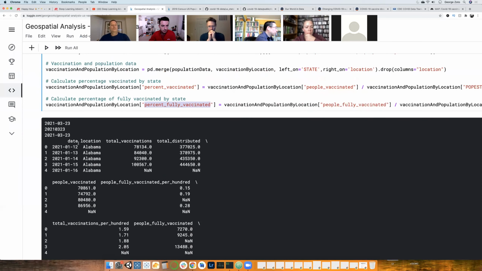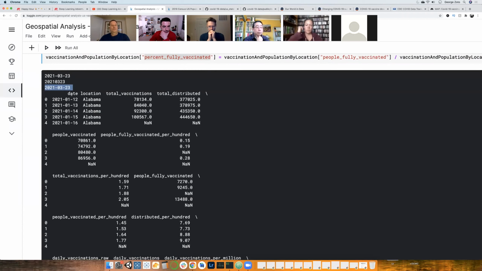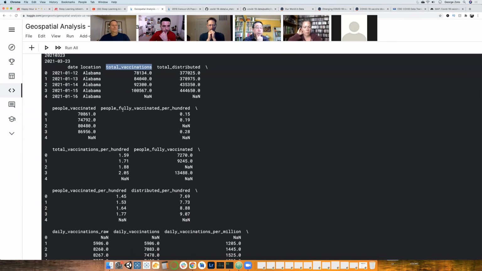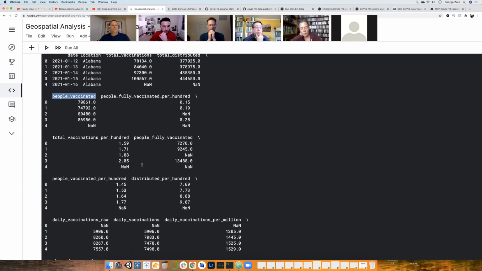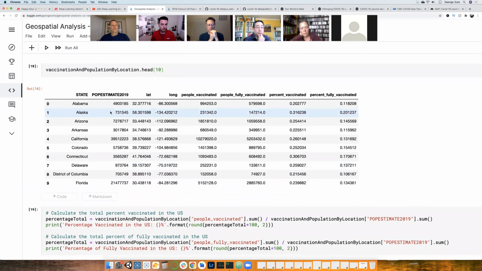So let's select this, the date for yesterday, and let's take a look at the different fields. For the second data set: date, location, total vaccination, people vaccinated is one that we're going to use, and fully vaccinated. Let's look at it in this data frame overview. It might be easier to read. So this is the joint data set of population and vaccines.